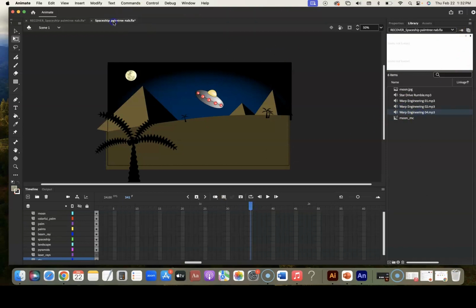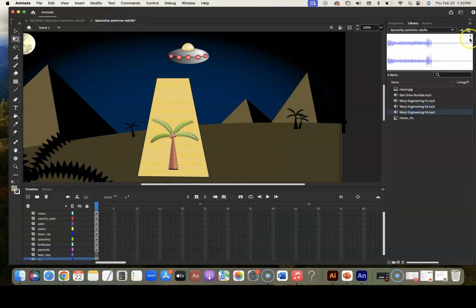Wait, let me go to my other file. Or that could be a good one for sucking up the palm tree. Either one. I mean, you could switch them around, whatever you want. But just make sure that those sound events sync with what's going on visually, with the beam ray and the palm tree and the spaceship flying off into outer space.